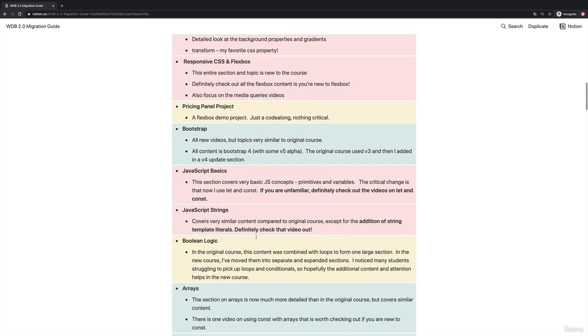But then, some really big changes once we get to JavaScript. Things like even the very basics of primitives and variables. That section now uses let and const. So even if you went through all the JavaScript content, I'm trying to single out what you should go back and at least watch a video or two of.